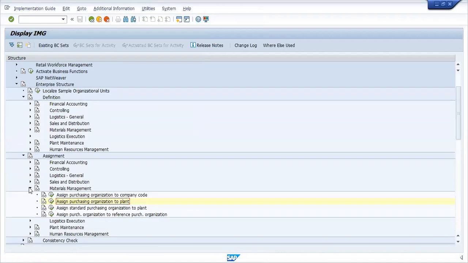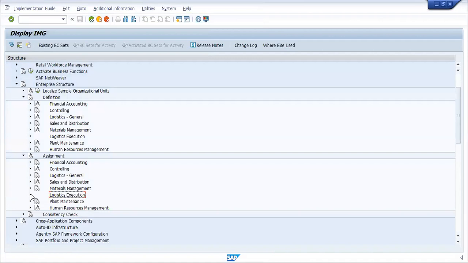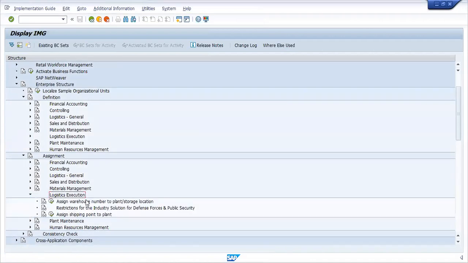Okay, next one in logistic execution. Here in logistic execution, we have to assign warehouse number to plant or storage location. Okay, we will assign warehouse number to plant or storage location. What we created, AFS and ROD. For that storage location, we will assign the plant.